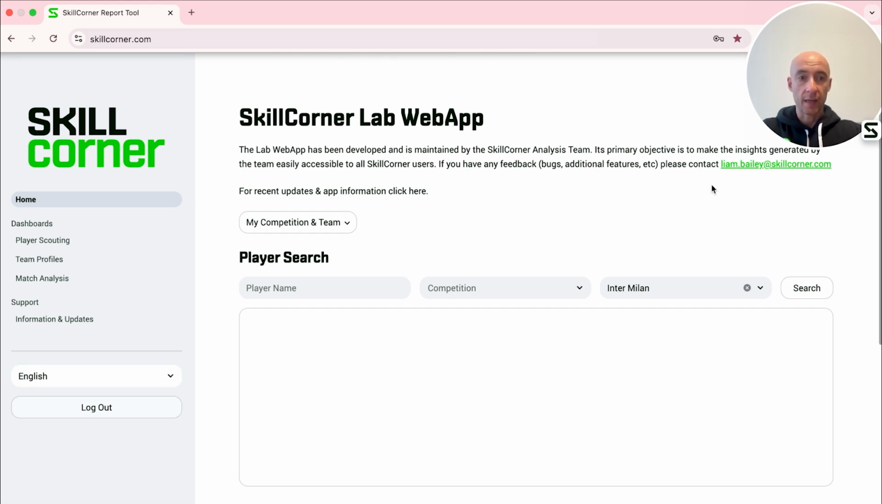Good to know that for any doubts, any question you might have about the WebApp Lab and what happens in the WebApp Lab, you can contact Liam Bailey or your preferred point of contact within the SkillCorner team to have information about everything that we are doing here.